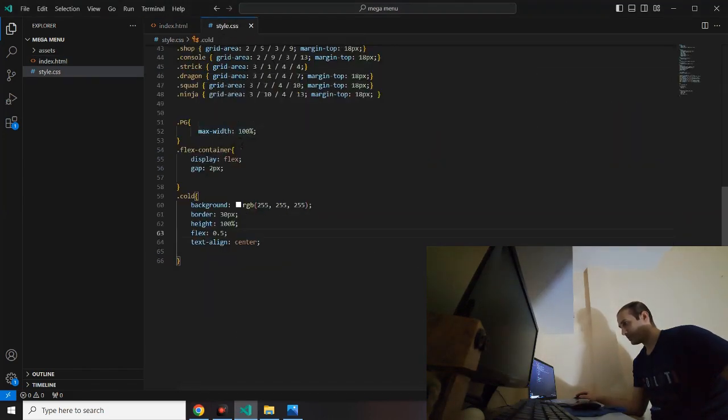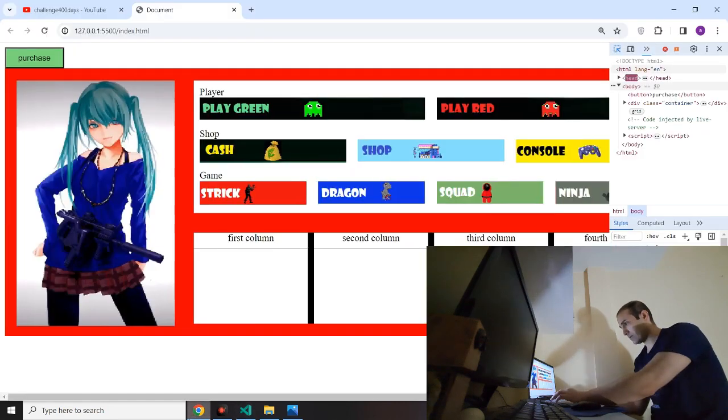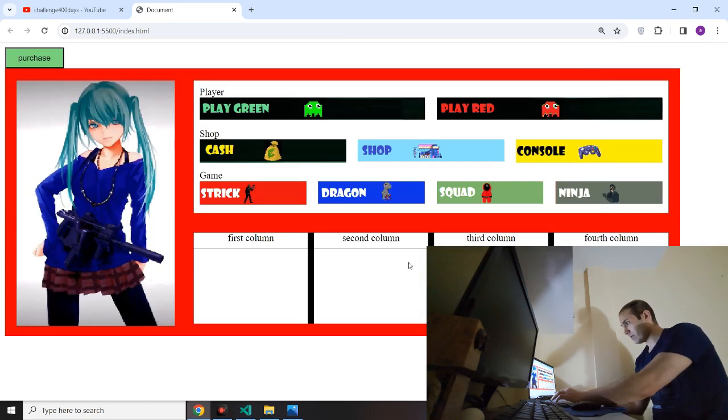The flex container should have a gap of 10 pixels. Control S. Now it looks better. But later I'm going to delete this black color as well. Maybe it's better to remove it for now, right now.